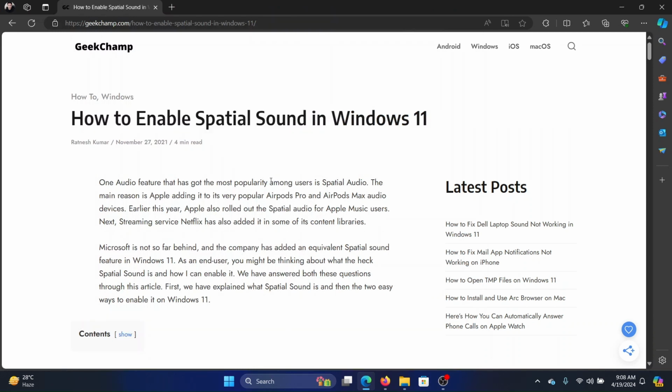But before that, what does it mean by spatial sounds? This was initially introduced by Dolby for theaters and now it has come to laptops in various formats. It was very popular with Mac, but what is it exactly?